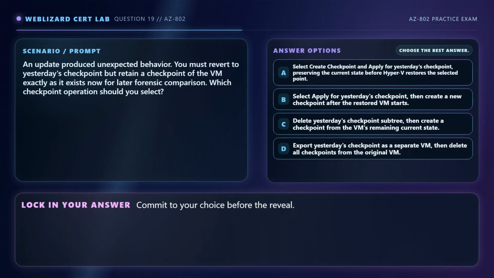Question 19 of 45. An update produced unexpected behavior. You must revert to yesterday's checkpoint, but retain a checkpoint of the VM exactly as it exists now for later forensic comparison. Which checkpoint operation should you select?